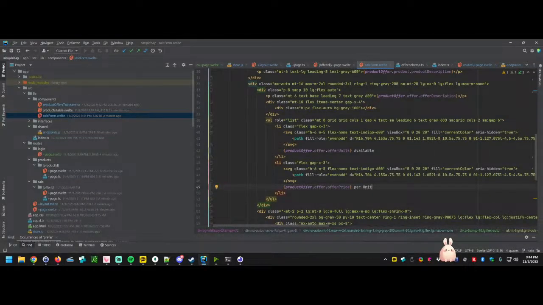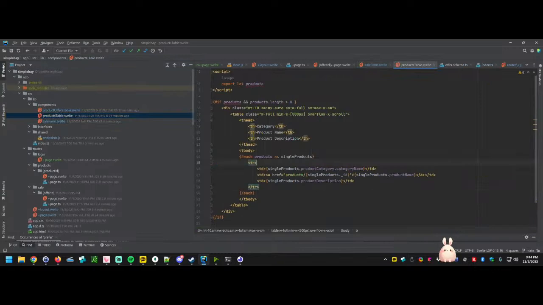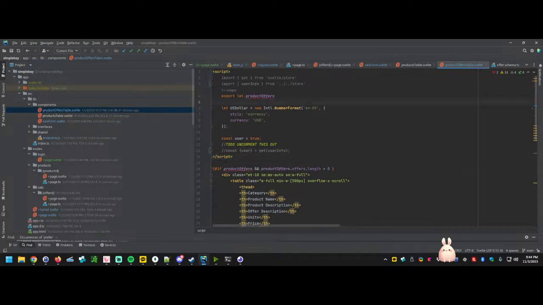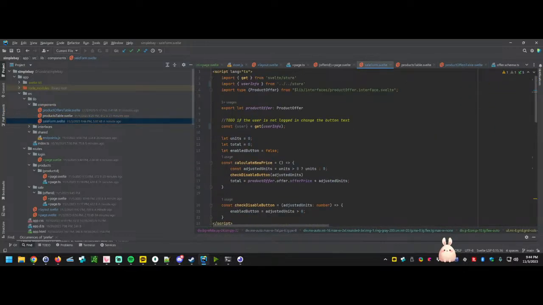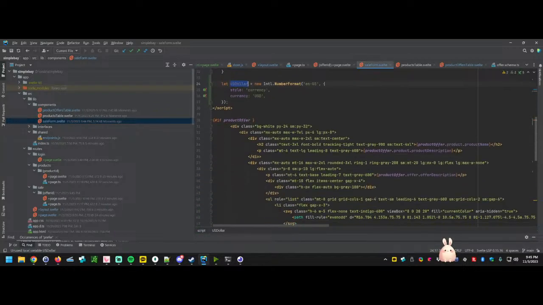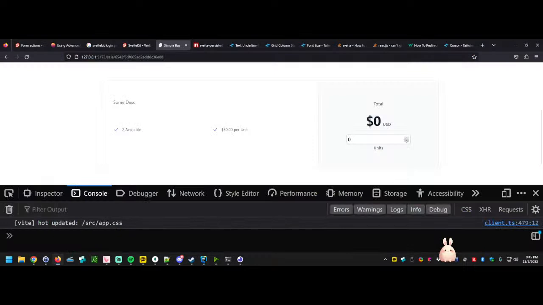We should change this over to a price, and I think I did that inside my product offers table. Didn't I? Yep, with this new international format. Let's add it up here. Change it to US dollar format. Pass in the price. Save. $50 per unit. Cool, cool. That's the max you can do.